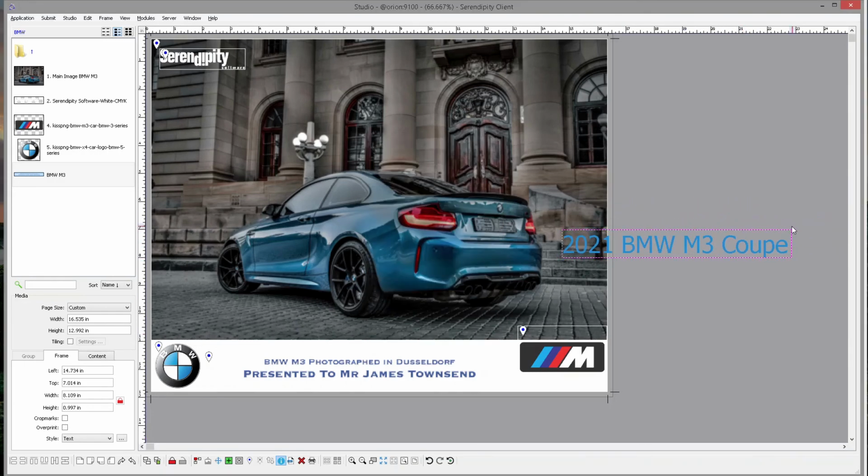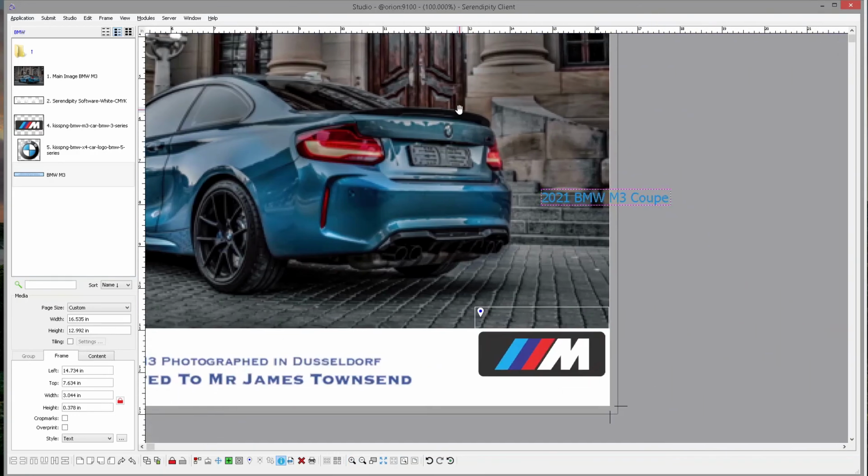Now I need to resize this by just selecting the corner and dragging it. Once I'm happy with the size, I'm just going to zoom in a bit and move the frame down to its position and make it slightly smaller. Okay, once I'm happy with where it is, pin it and make sure to deselect and create a new text frame. So edit, create text box.